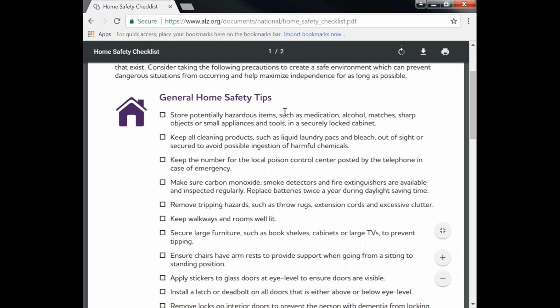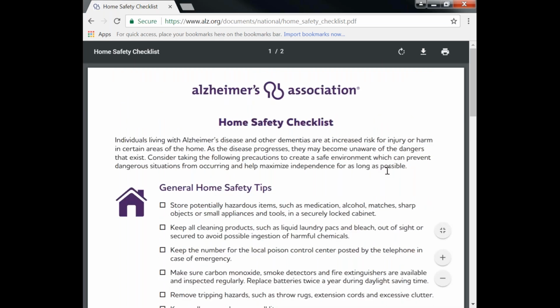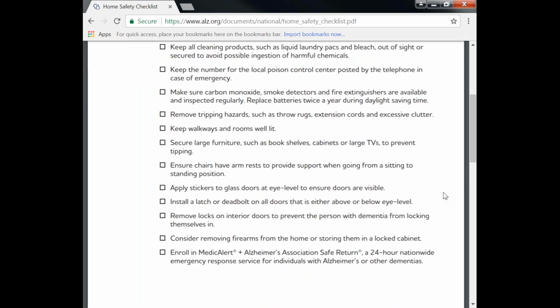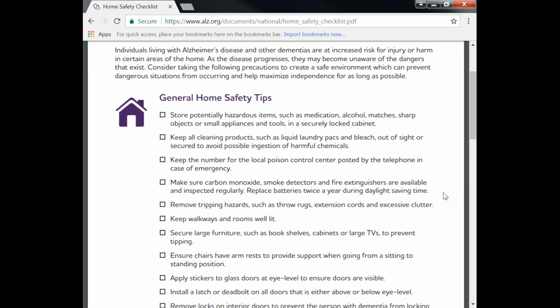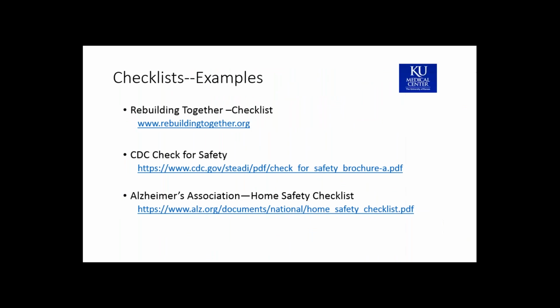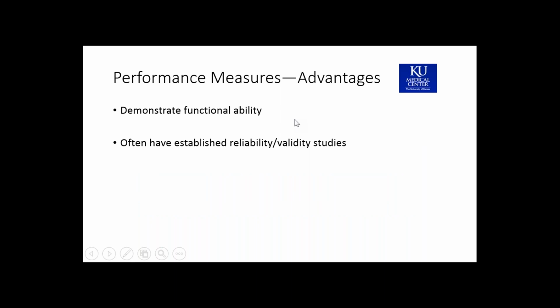So some of these are different on the Alzheimer's Association checklist than maybe some of the other home safety checklists that are more physically oriented. Although they have similar things like tripping hazards, throw rugs, extension cords. Those are on a lot of these checklists as well. So just to give you an idea, that's a home safety checklist there. All right. And feel free to check out these other links.